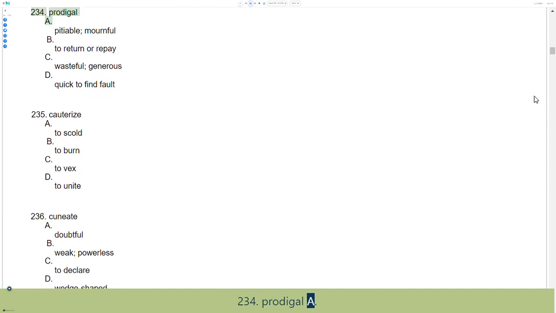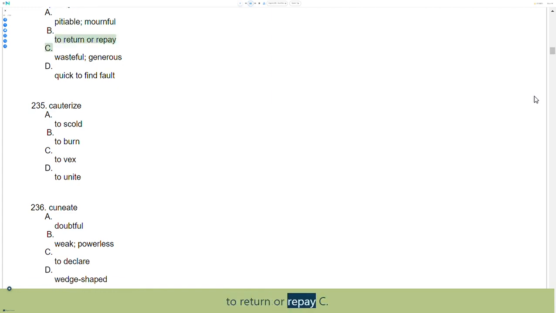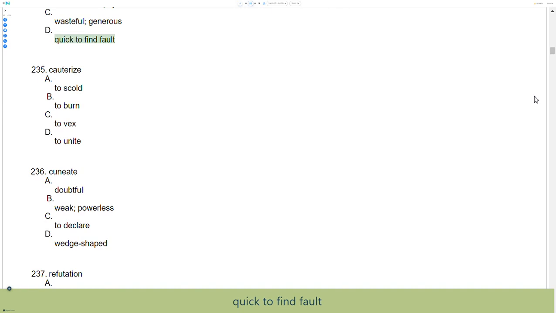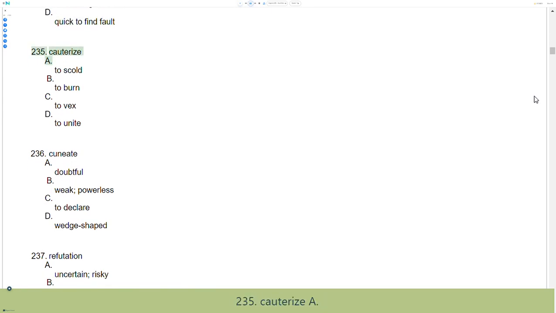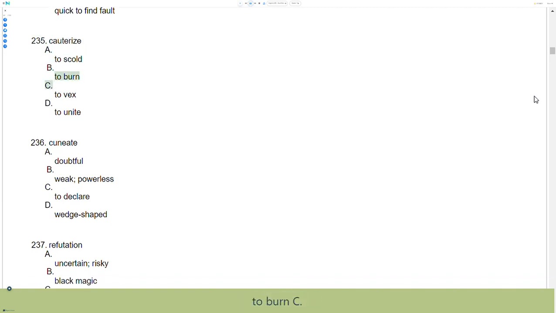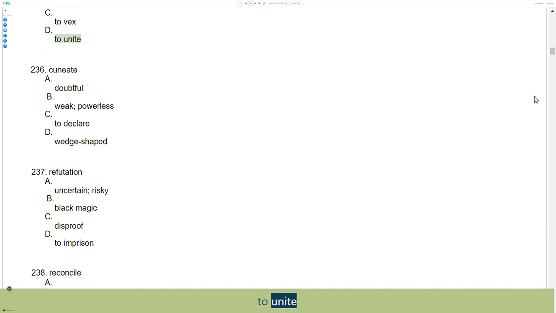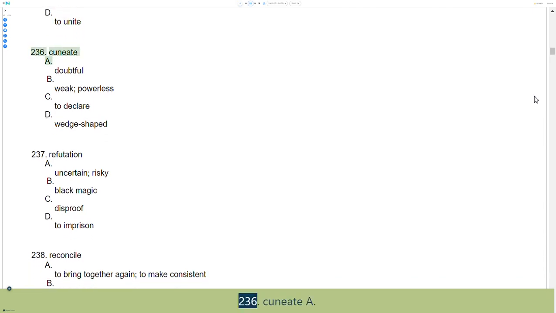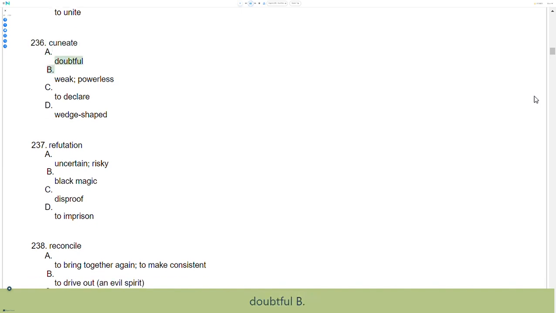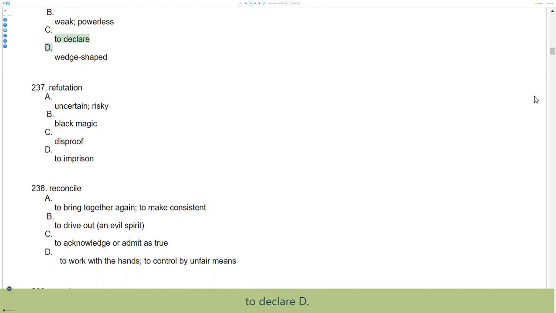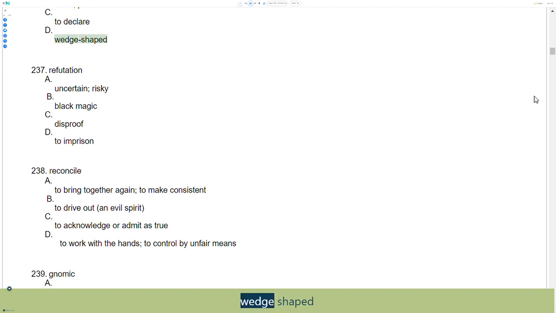234. Prodigal. A. Pitiable, mournful. B. To return or repay. C. Wasteful, generous. D. Quick to find fault. 235. Cauterize. A. To scold. B. To burn. C. To vex. D. To unite. 236. Cuneate. A. Doubtful. B. Weak, powerless. C. To declare. D. Wedge-shaped.